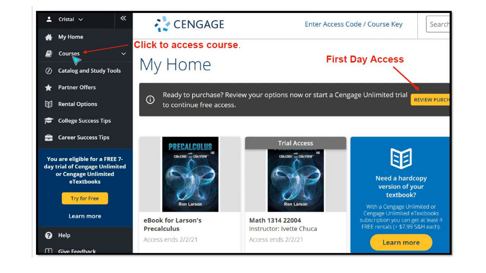On the left side menu, you'll see your courses. If you click on that, you'll see your course listed there. And so you would enter the course. And this class has first day access, so you won't need to purchase any other materials. It's already included with your tuition. Okay, so this is not the right book for 1332. You would see the book that is for your class here.